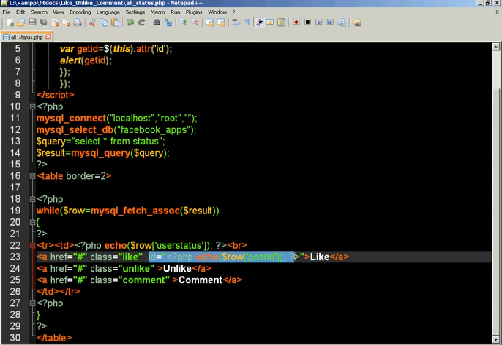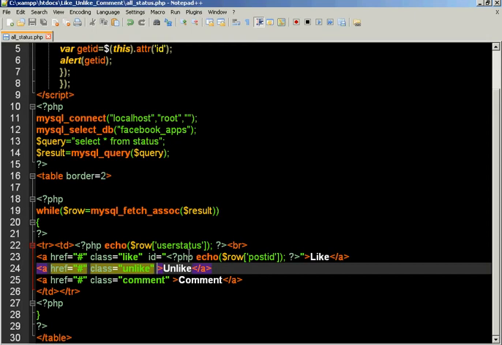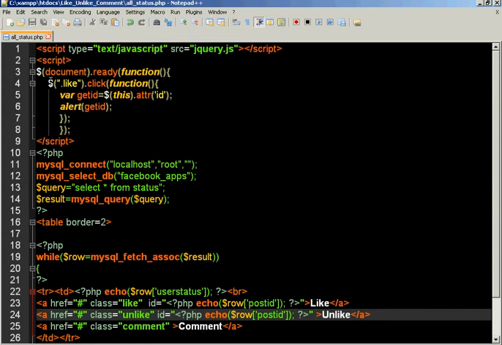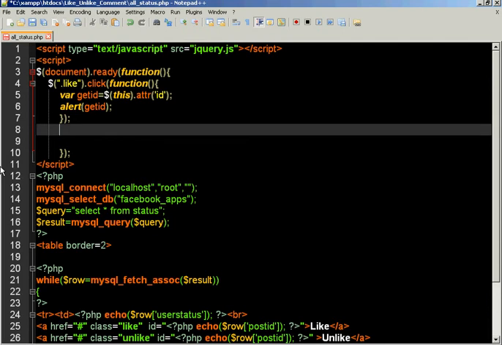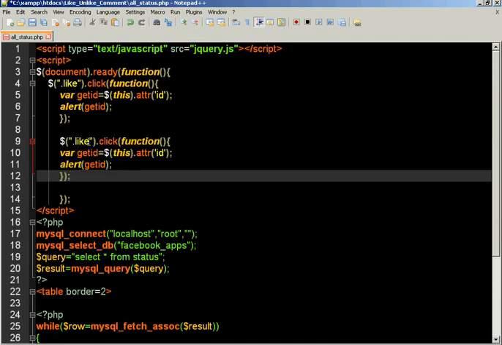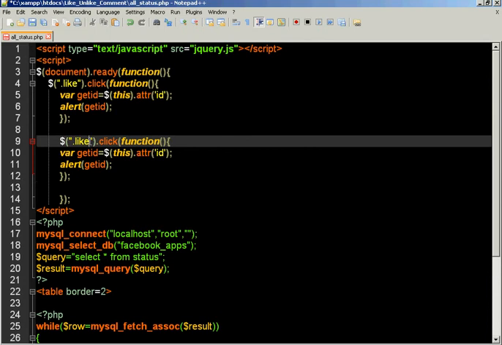In the same way we can write this code for the unlike link. Copy this, and simply copy the jquery code and paste it here. Okay, make it unlike here, because the unlike link is assigned the unlike class.